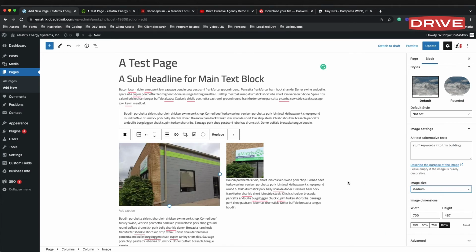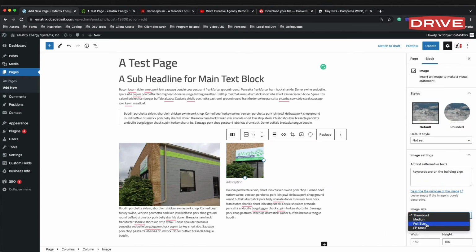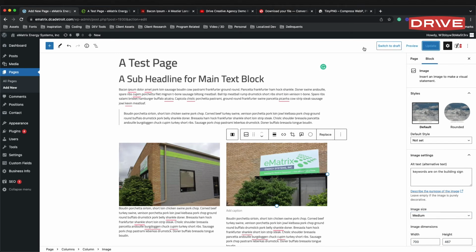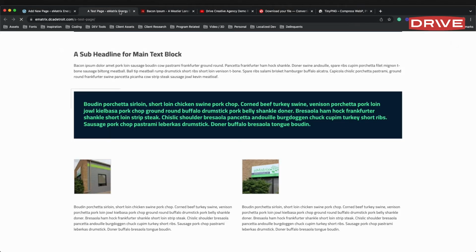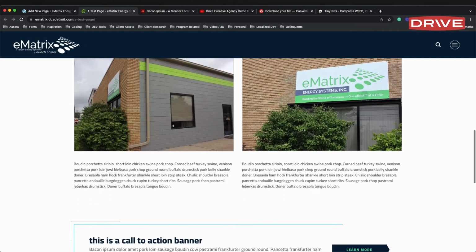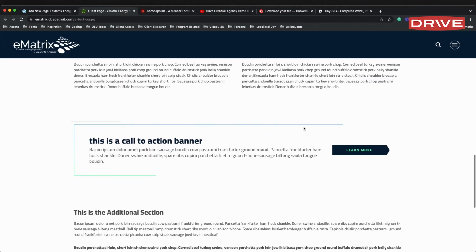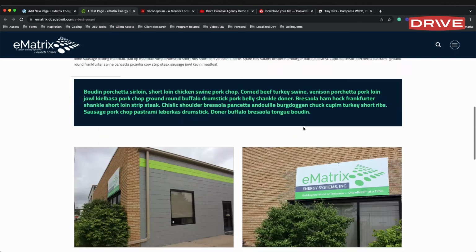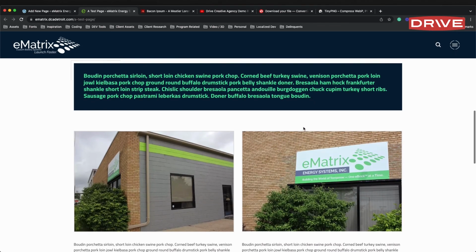Let's see here. Go back. Let's make this medium. Update. Now, one thing to note is that because we're doing a 2-column setup, we don't necessarily need to do full size. We can get away probably with using medium.